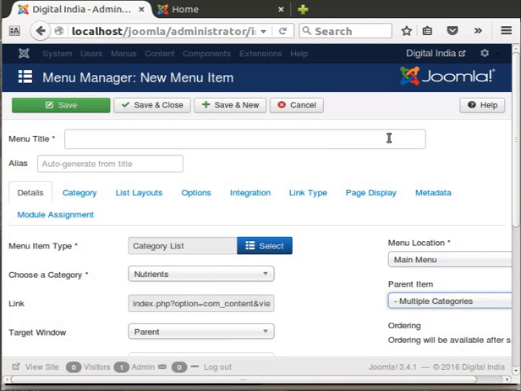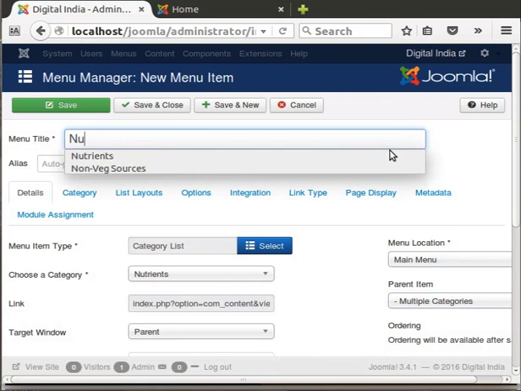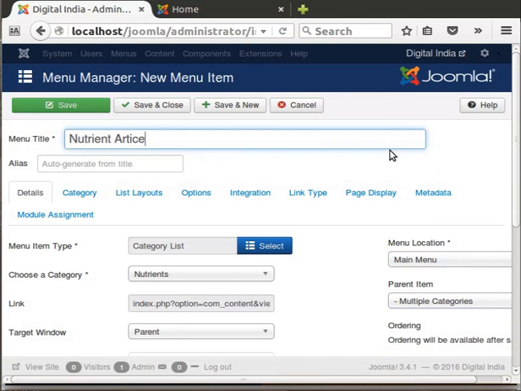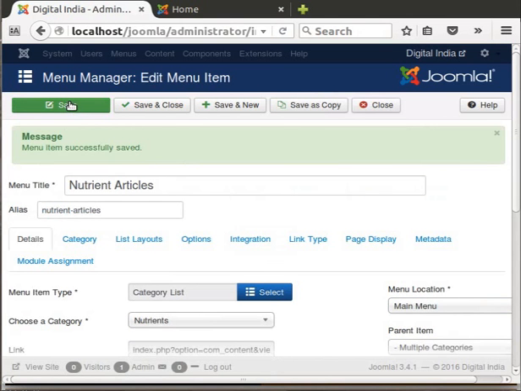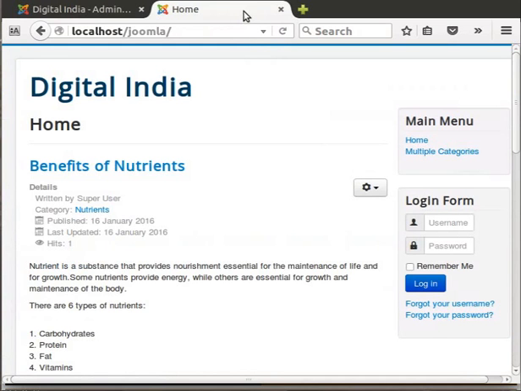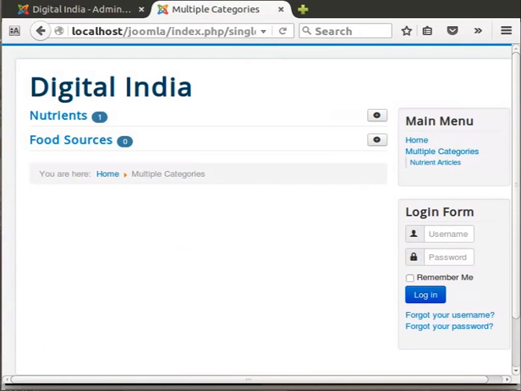Lastly, let's give this menu a title. We will call it Nutrient Articles. Click on Save button. Let's have a look at all the changes on the Digital India web page. Let's refresh the web page and click on Multiple Categories menu item.